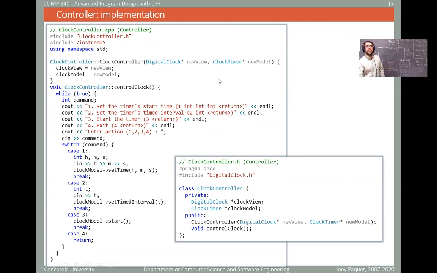What my controller does is essentially a method, control clock, that gives some options to the user: 1, 2, 3, 4. So for example, one is set the timer start time. You enter 1 and then an integer return, and that sets the clock hour, minute, second to the values that you have entered. So the state of my clock would have changed, and I would call notify, which would then call the update of my digital clock, which would redisplay the information.